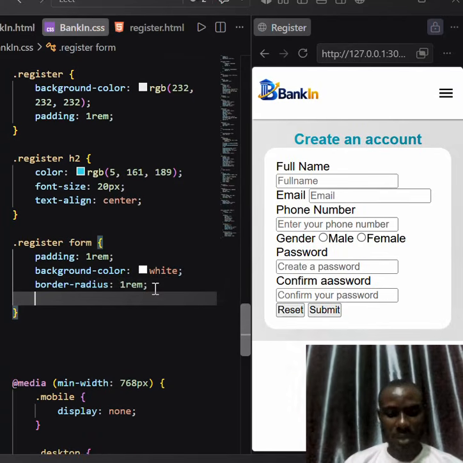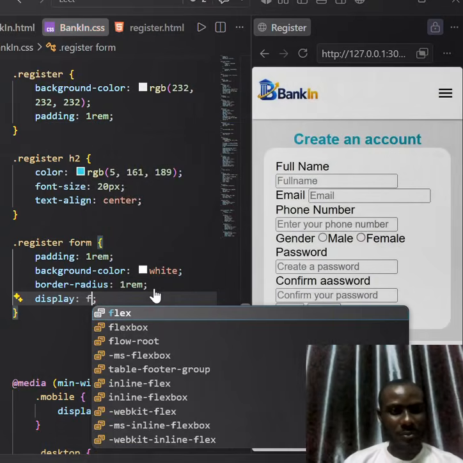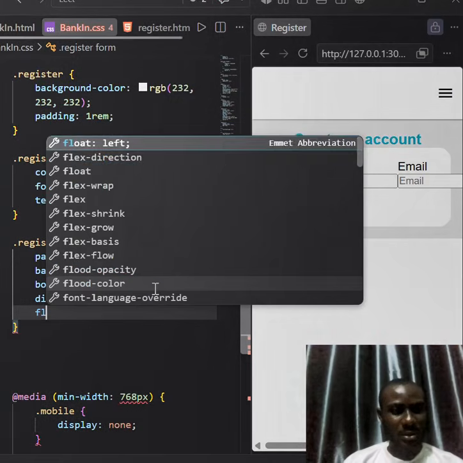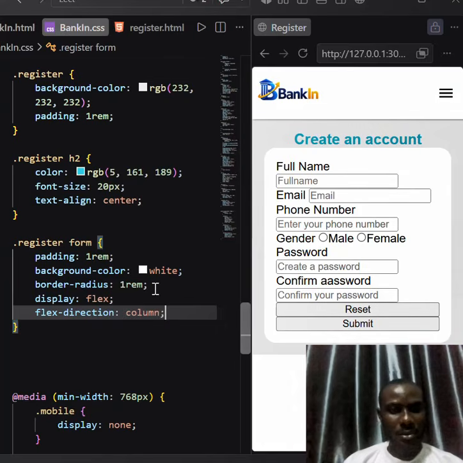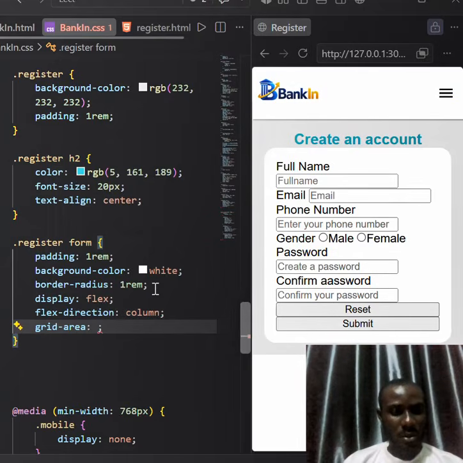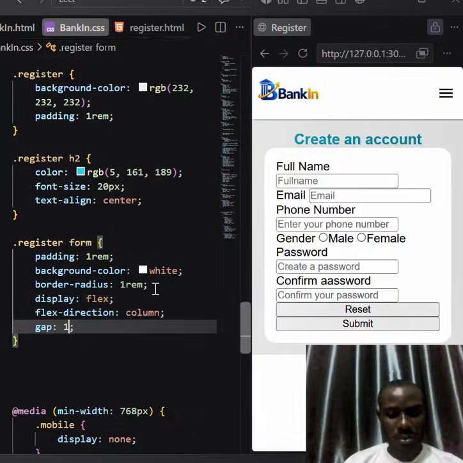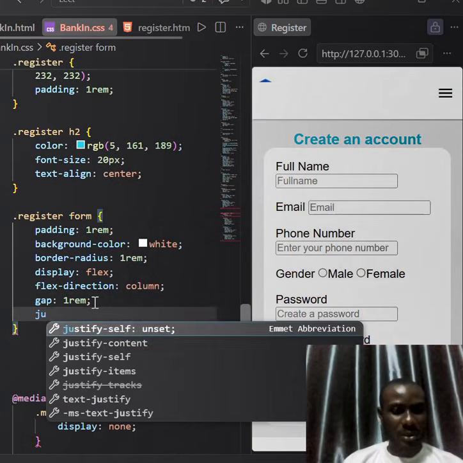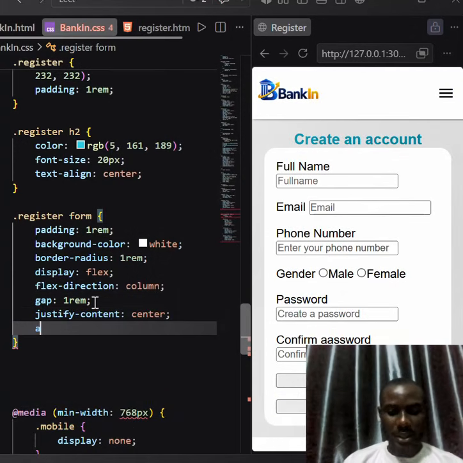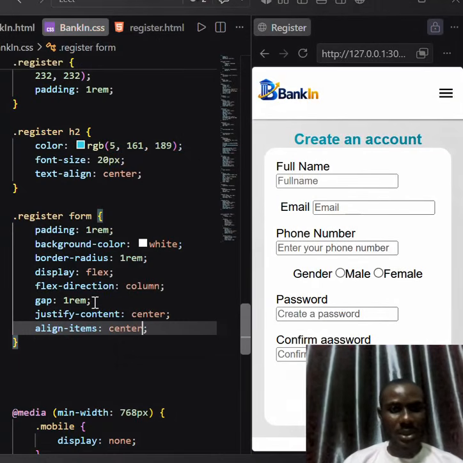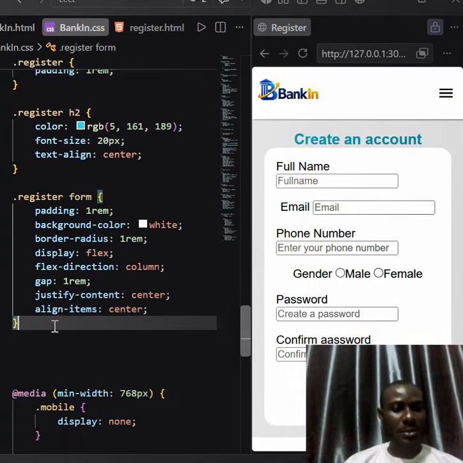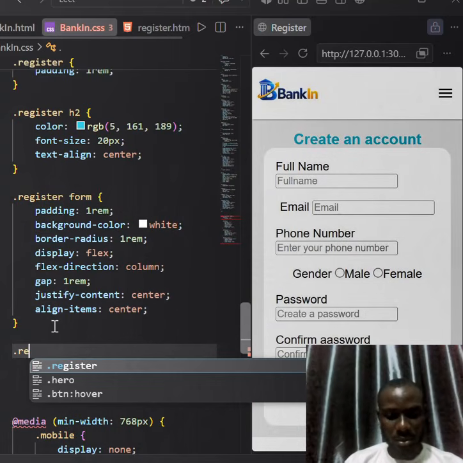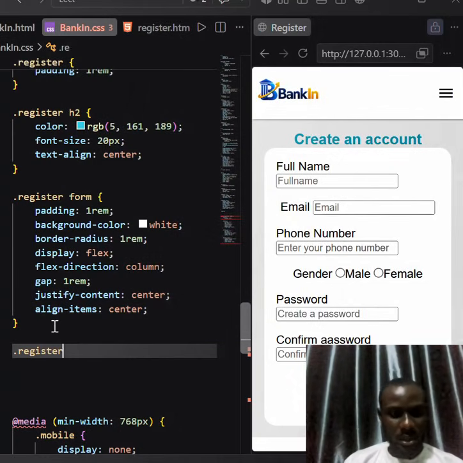So the form should have a display of flex, a flex direction of column, a gap of 1 rem, and it will be this way. So let's now get our form to justify content center, align items center. We are good now. So dot register label, that's the label for a form.